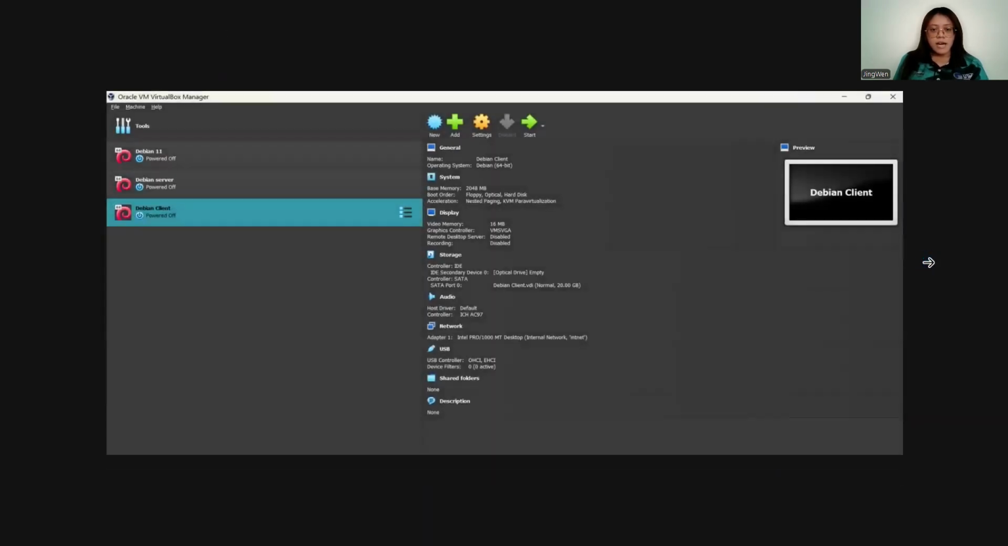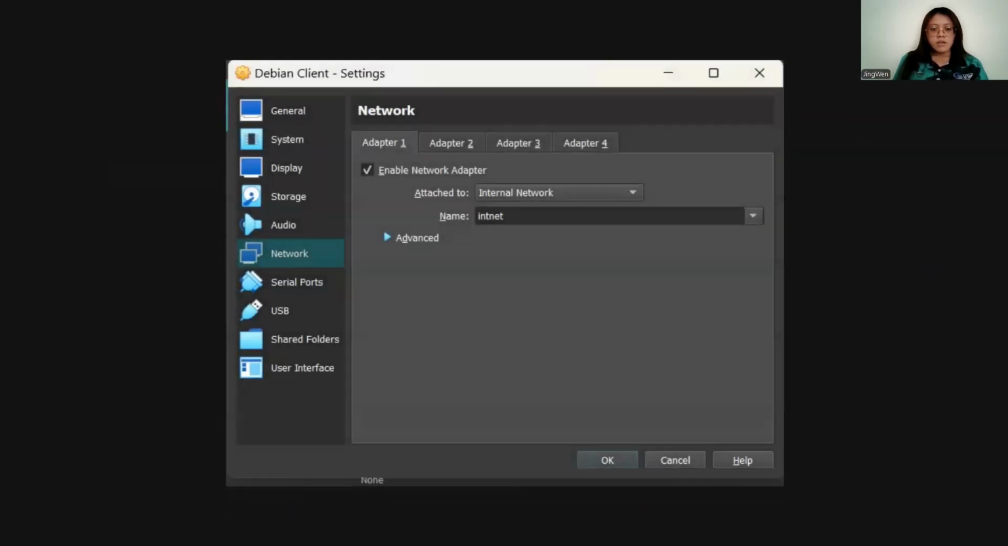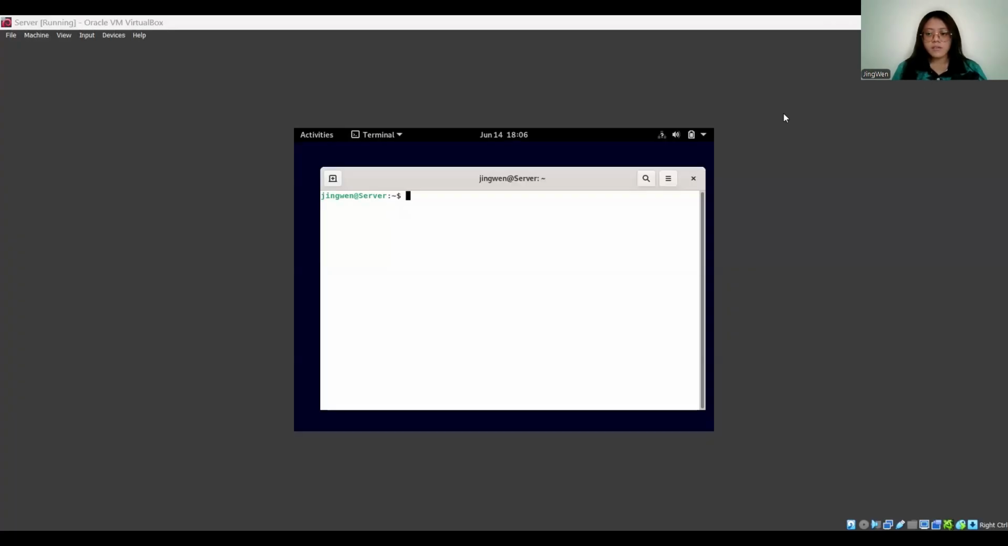We go to the client settings, same as the server. We go to Network to make sure adapter 1 is enabled and attached to internal network, and the name is also innet, same as adapter 2 of the server. Then we click OK.